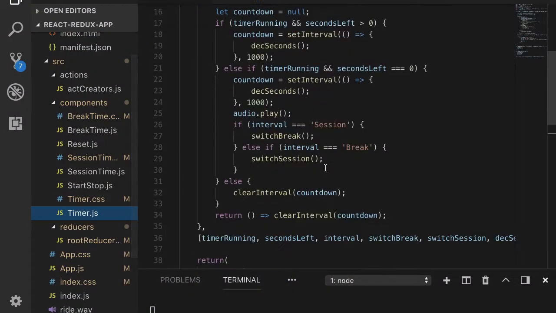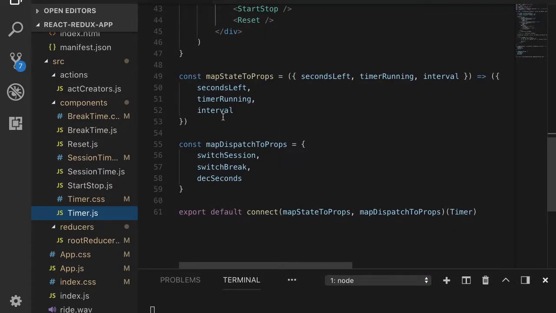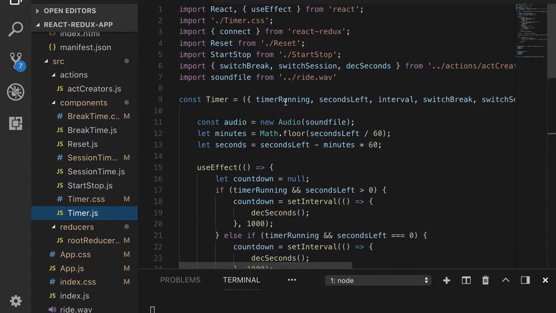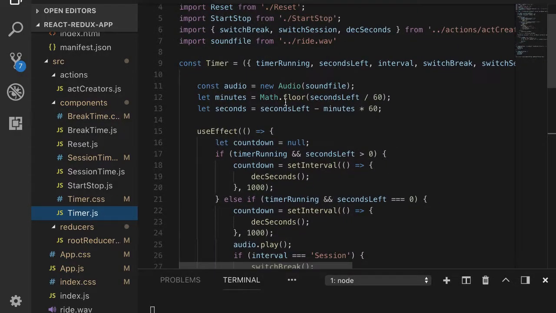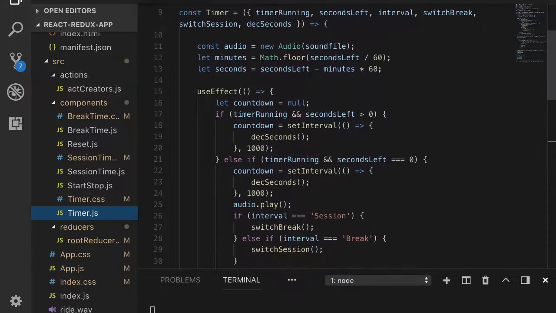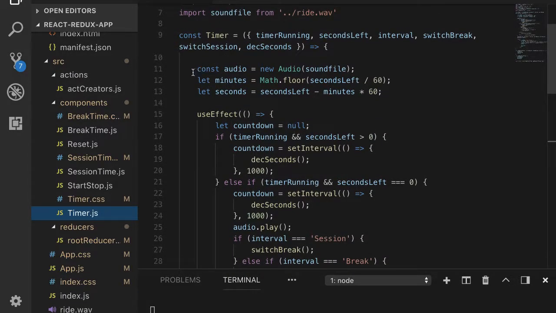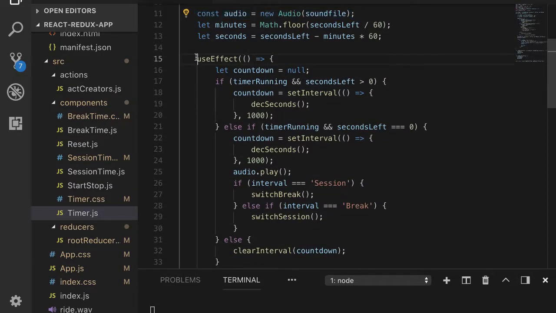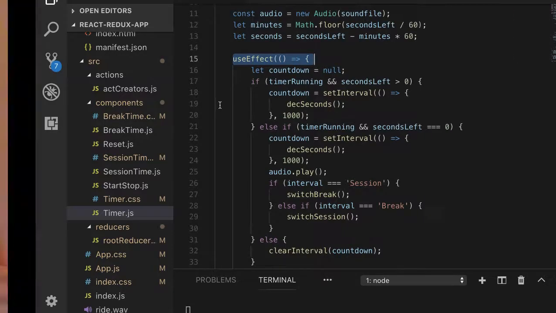The timer component, for example, I just use map state to props, map dispatch to props, and I can pass it whatever state I want, and voila, it's connected. A couple more differences. I didn't have to mess with audio tags this time, so I just made a new audio object here. I did use one little React hook still, because useEffect is just amazing, and there's no going back.